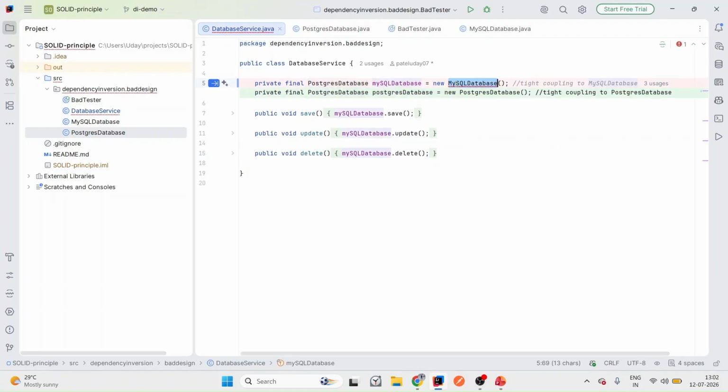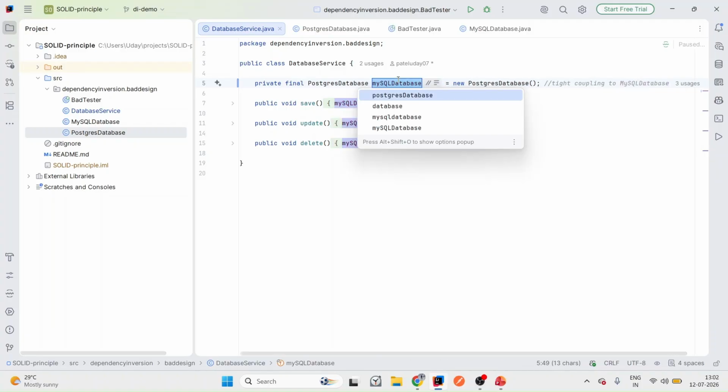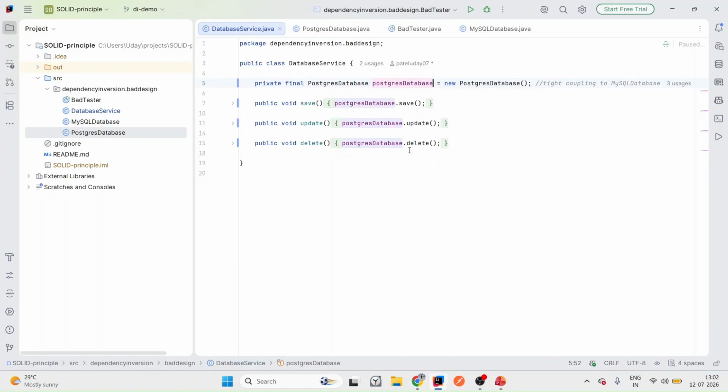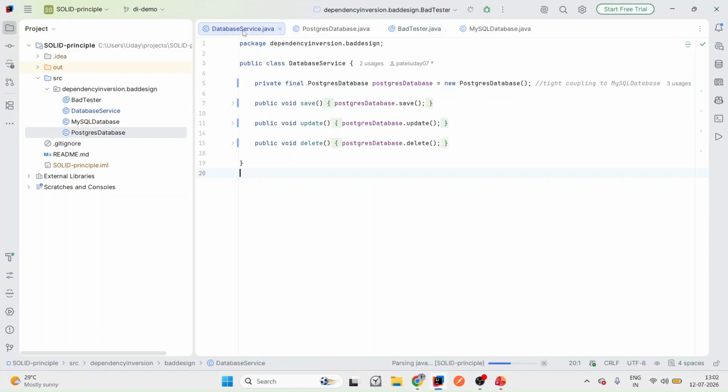All right. You can see PostgreSQL, Postgres database. And I want to update this variable as well. All right. Postgres database, let's say. So you can see I have updated this constant of Postgres database, and I have updated the variable name MySQL to Postgres database. Now let me execute this tester class to execute our database service methods.